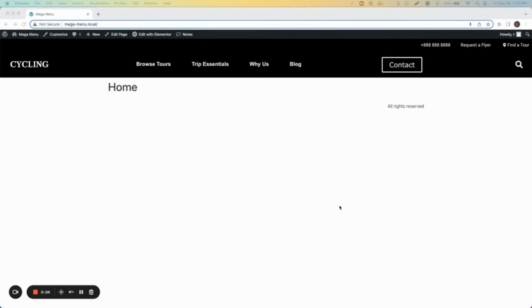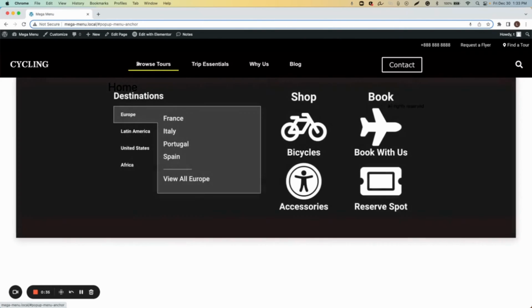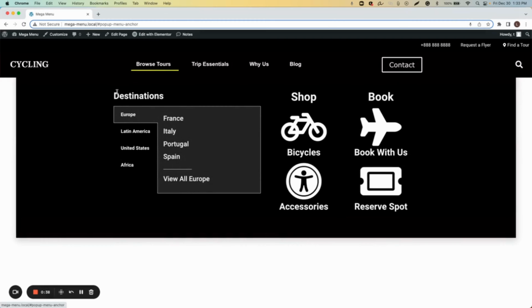Okay, so here we are on my computer. For this tutorial, I decided to build this header. As you can see, there is the logo, and we have the menu, we have the button, and we have the search. Then on top, we have the phone number, request a flyer, and find a tour. So again, you see that there is an underline under the header. When I click on browse tour, then this is the mega menu that I'm talking about.